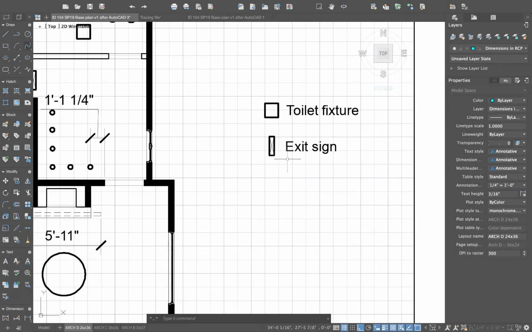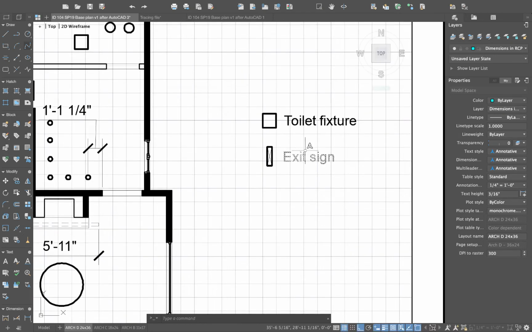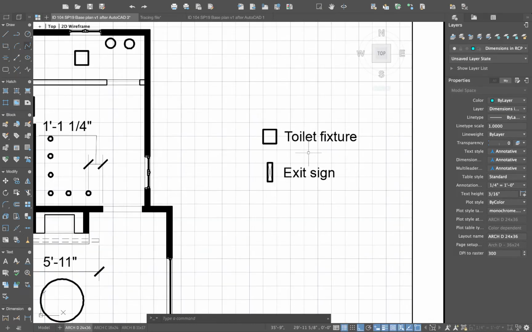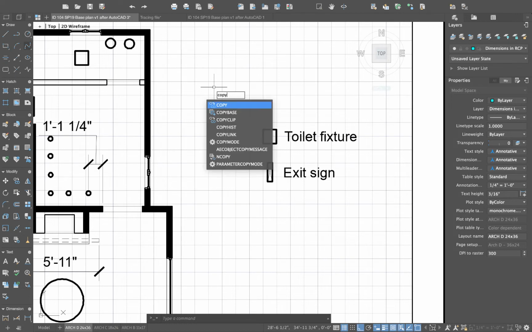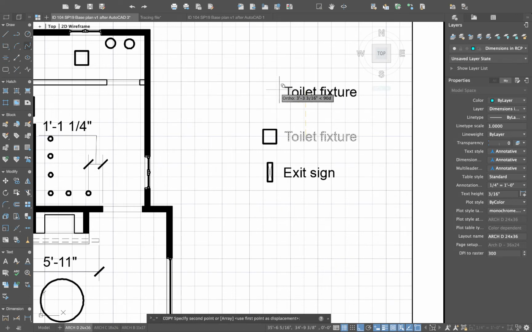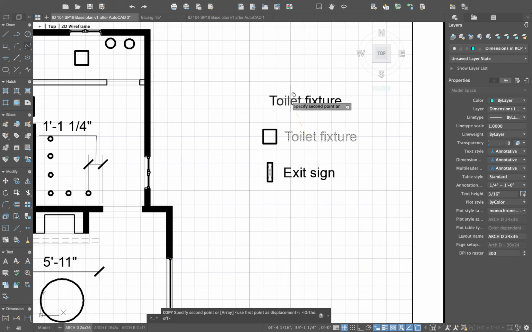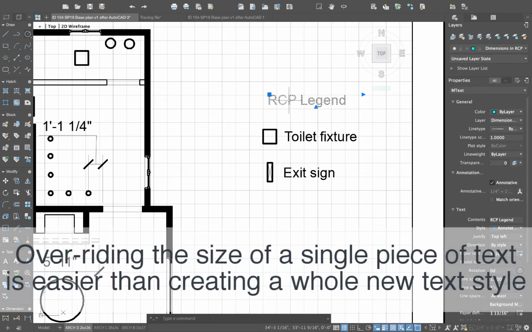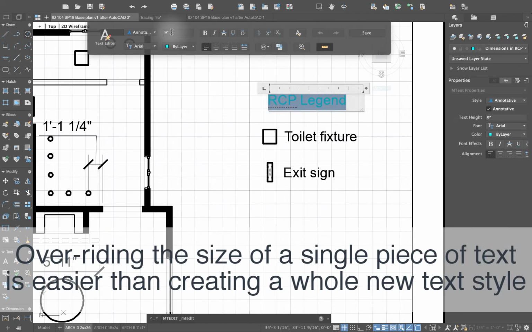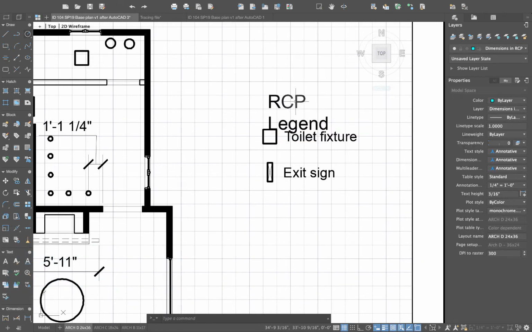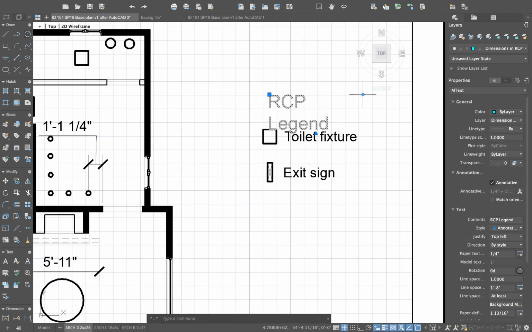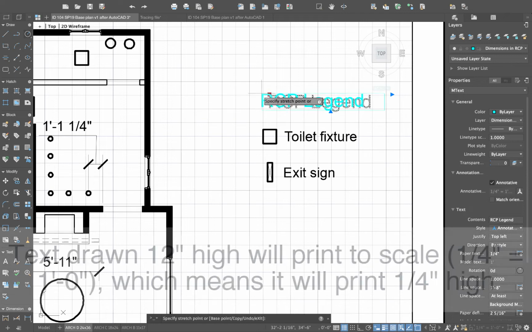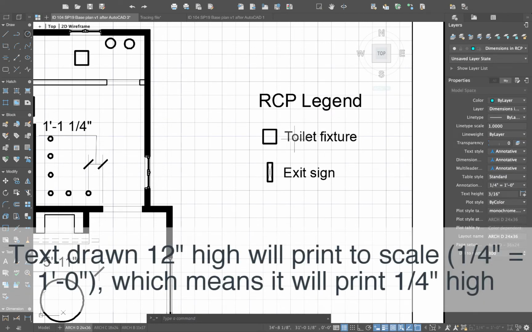Finally, as we did in the floor plan, we can override some settings for individual items. So for example, let's say I want a title for this little key here, and I'll call it RCP Legend. I can override this text and make it a little bit bigger than my other text. For example, I can make it 12 inches. Remember that 12 inches in scale is going to be whatever scale we're at, 1/4 inch scale.